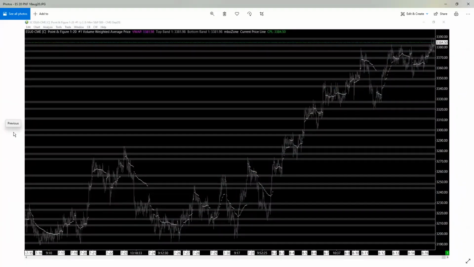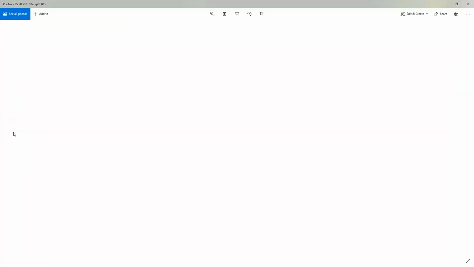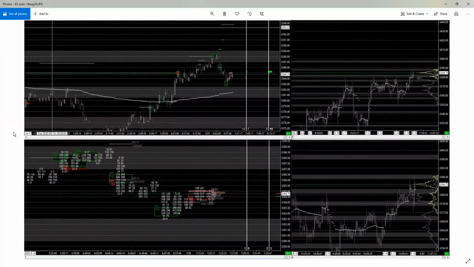Any reason why volume, not TPO, is the question? Because I want to know how many people are involved. How much time it spent there is kind of unimportant to me. I want to know how many contracts are. Joe asked, those are daily volume profiles. Those are regular trading hours, so 8:30 to 3:15 Central. Thank you.